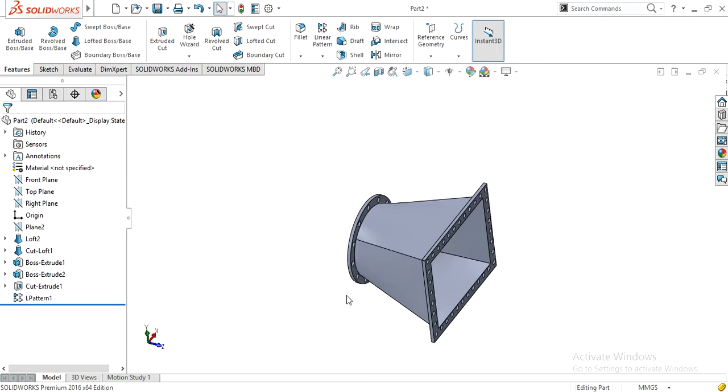I hope that you understand about lofted boss base and lofted cut.